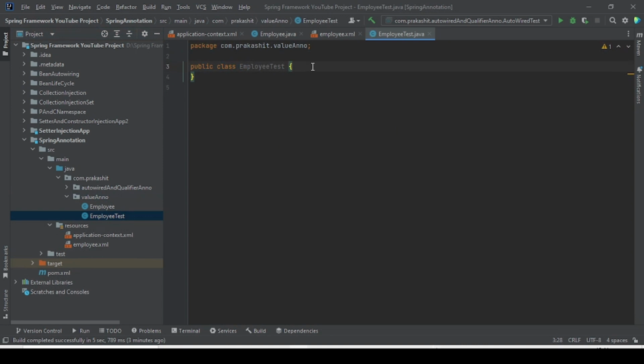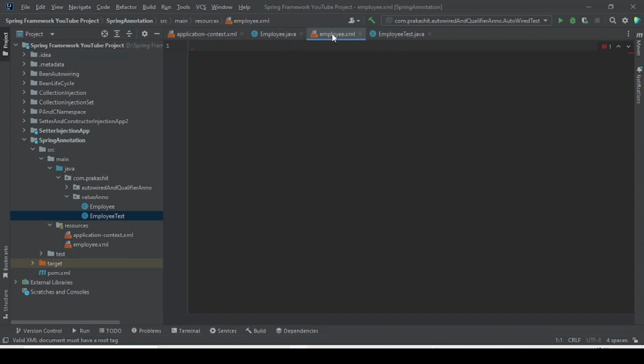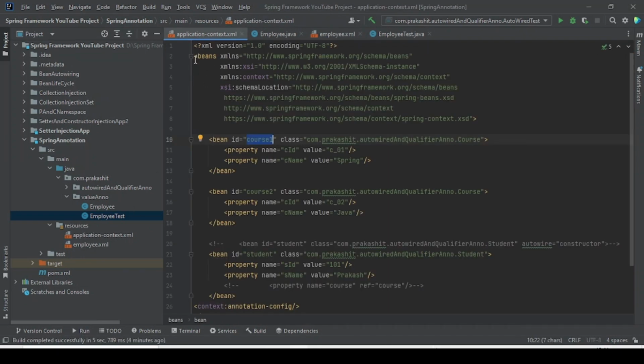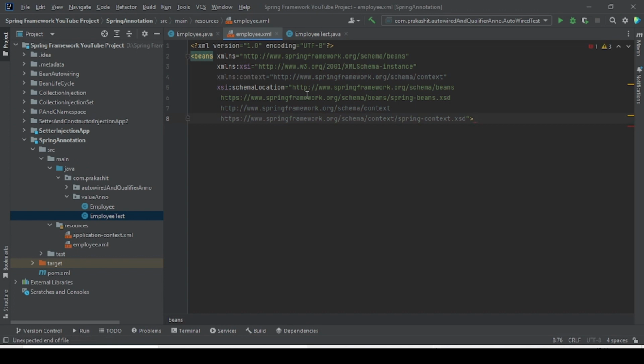Let me summarize one thing. I have written the Employee class, which has employee ID, employee name, and the toString method. For the configuration, I have provided employee.xml to distinguish it from the previous example. I will copy these things from the previous one and use them. So employee.xml I will paste here, and here I will just close the beans tag. That is what I have created.